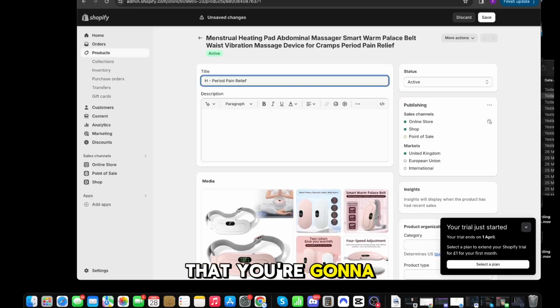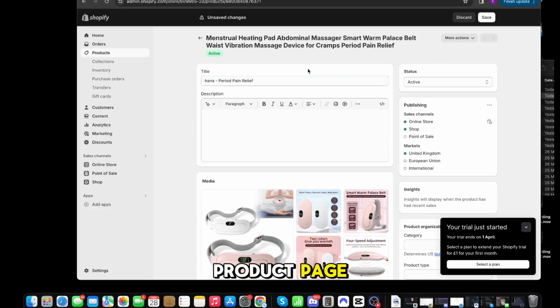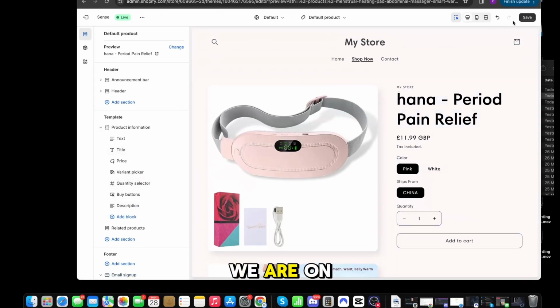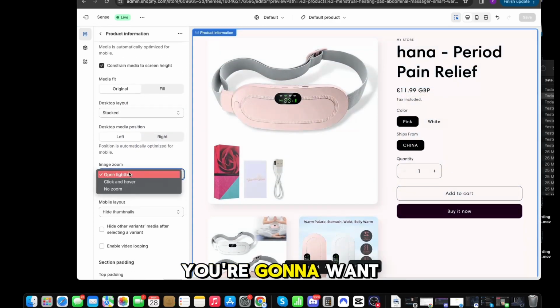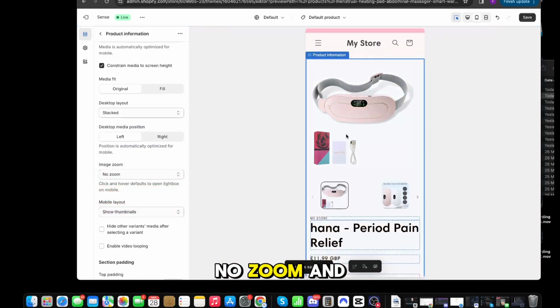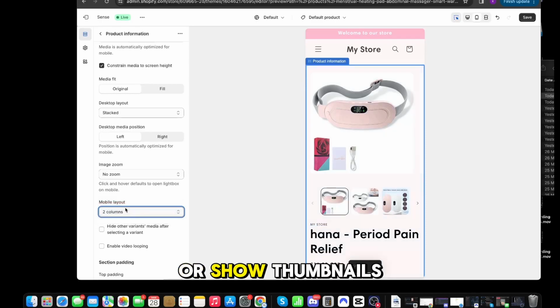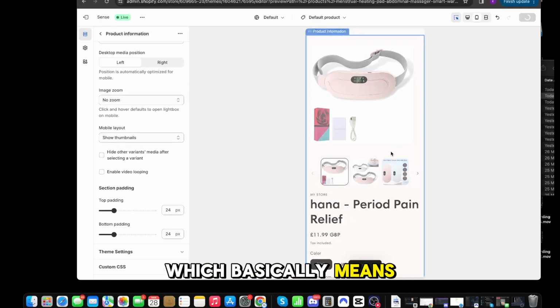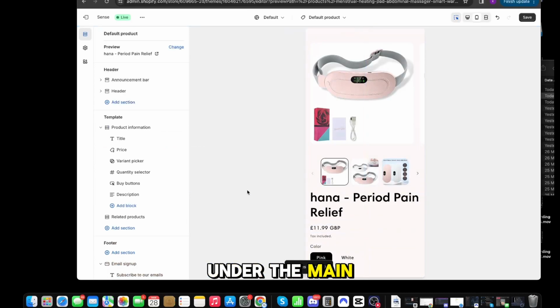So yeah, we're taking away the default AliExpress title and putting in something for ourselves. Once you've done that, you're going to want to save that and then go back to the product page, and as you can see, it looks a little bit better. On the left hand side, we are on the product information tab. You're going to want to change image zoom to no zoom, and you could hide thumbnails or show thumbnails as well, which basically means show the product images under the main one.